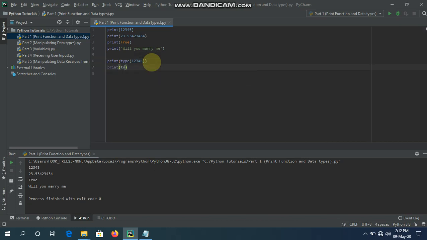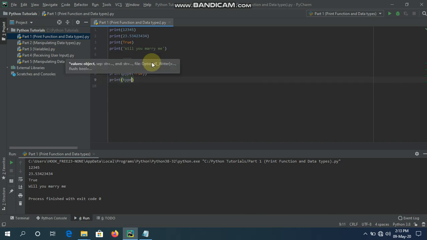So I want to print the type of 23 point something, and I want to print the type of true or false, any of them, and I want to print the type of "will you marry me?" Okay, so what we want to achieve is to know, the type will reveal which class that is, which data we are dealing with, is this an integer, is this that, is this that. So that is how it works. This is the use of the type.